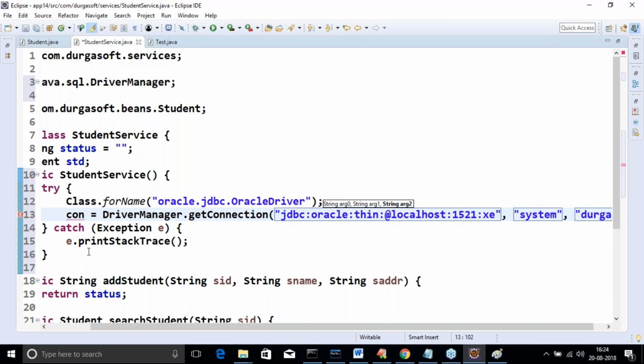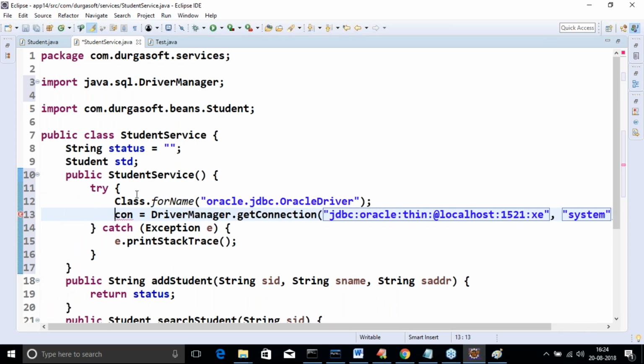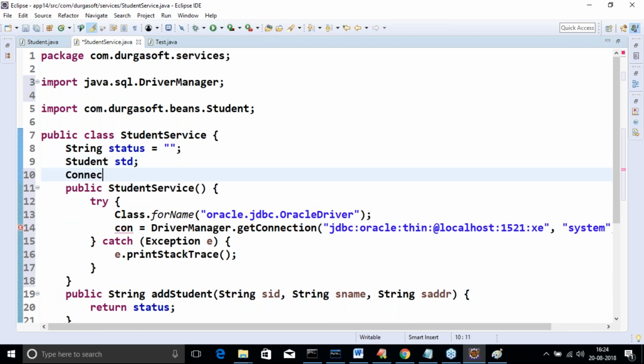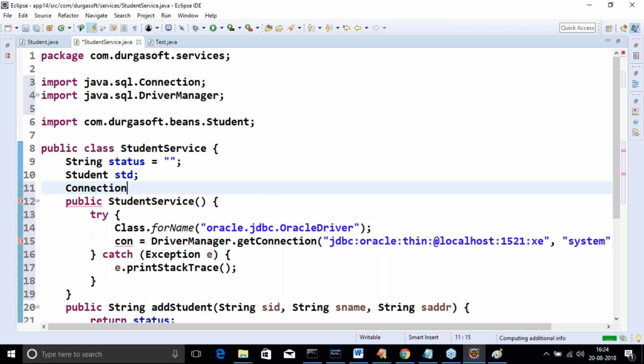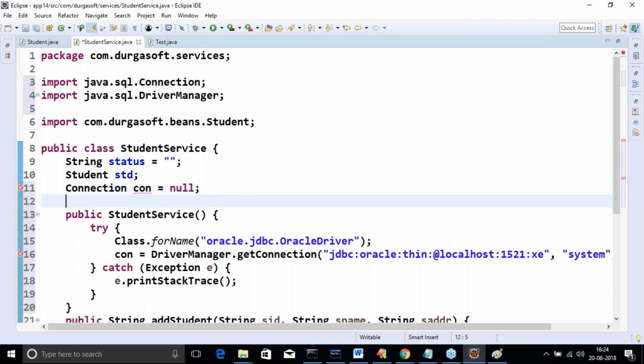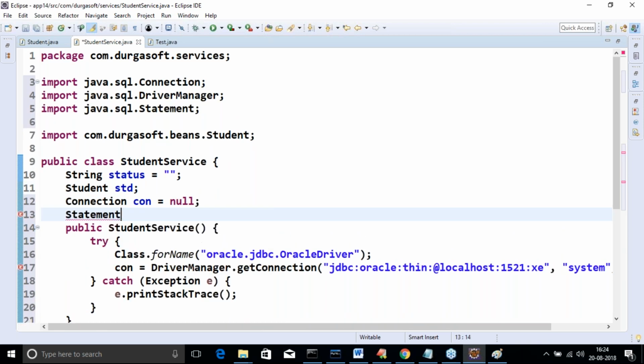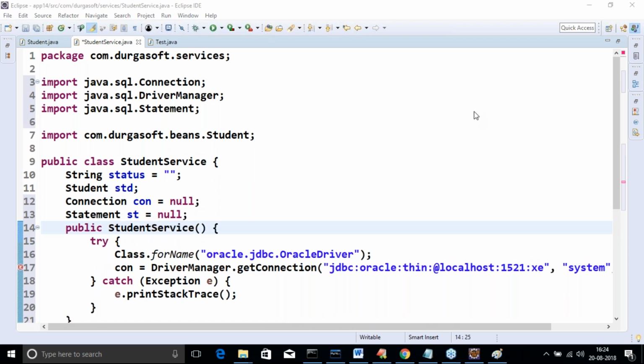Try to recognize it. But the con variable we did not declare here. I need to declare that con variable. Connection con is equal to null, I need to declare. Then after that, Statement st is equal to null. Here we have to declare Connection con is equal to null, and Statement st is equal to null.